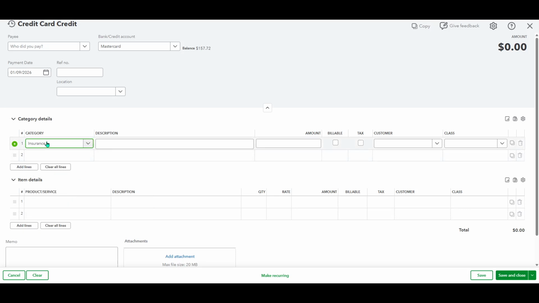When everything looks right, click Save and Close. That's it. You've recorded the cashback reward, and it will now reduce your credit card balance. Depending on the category you chose, you'll either see a reduction in the related expense or a separate line of income for cashback in your reports.